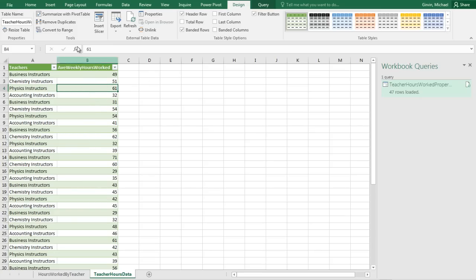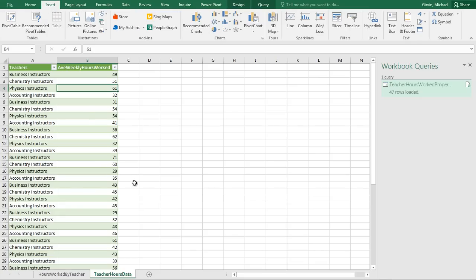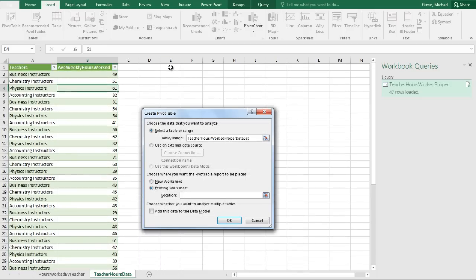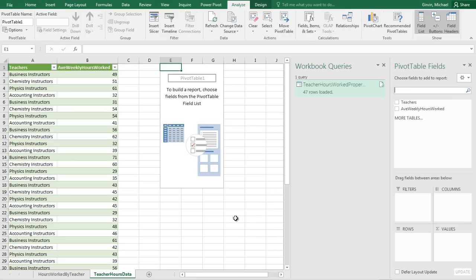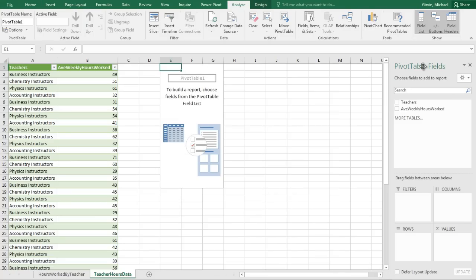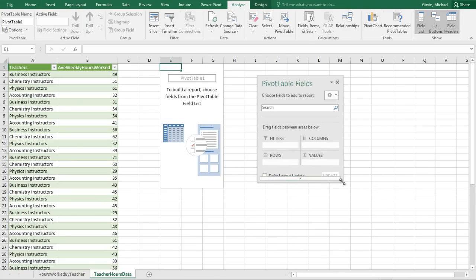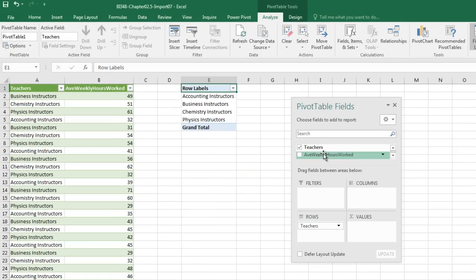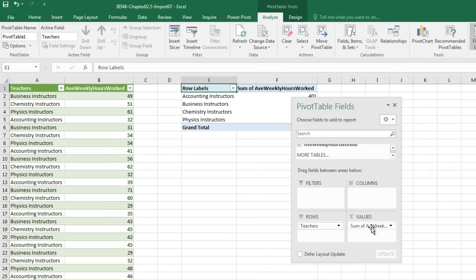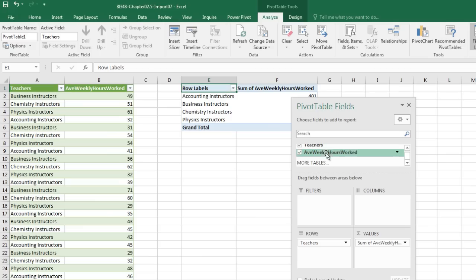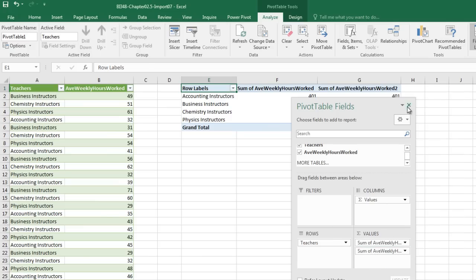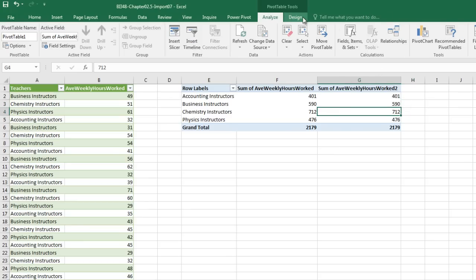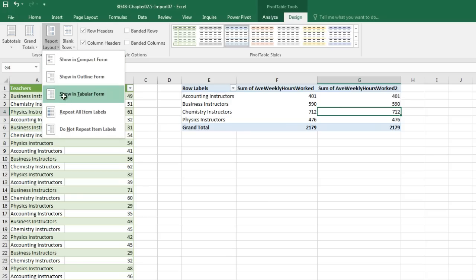So with the single cell, Insert Pivot Table, or use our keyboard Alt and V, and existing sheet location, maybe something like E1. Click OK. Close this query editor, drag the pivot table field list over. Teachers down to rows to get my unique list. Average weekly hours, I'm going to drag it twice down to the values area. Close the pivot table field list. Inside, I want to go up to Design, Report Layout, Show in Tabular.